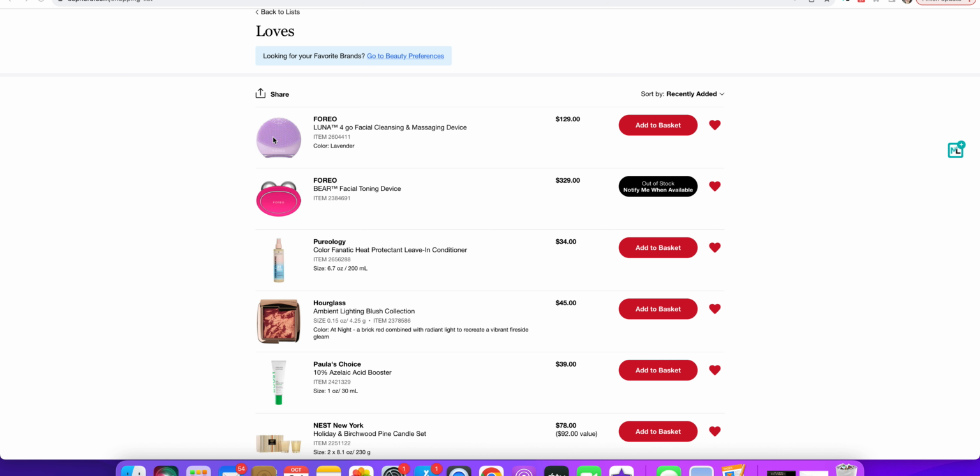As far as cleansing devices go, I am still using the last of my Clarisonic brush heads. I still love my Clarisonic. I will miss that device greatly. But honestly, the Foreo Luna 4 Go, especially this little guy right here, I think is a fantastic replacement. I have one. I do use that for traveling.